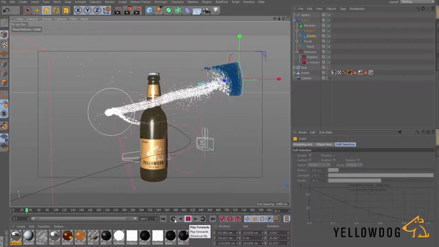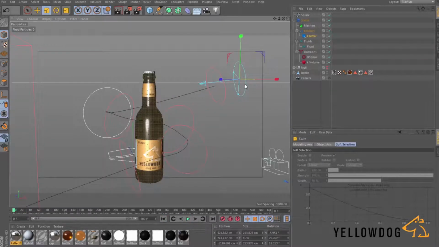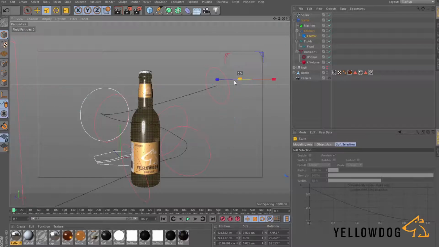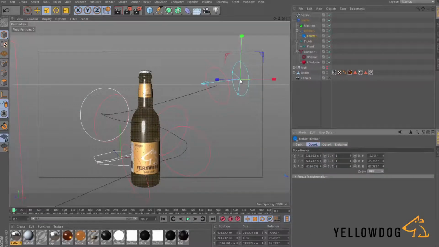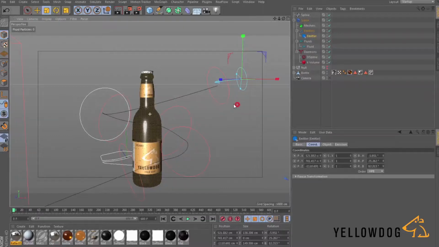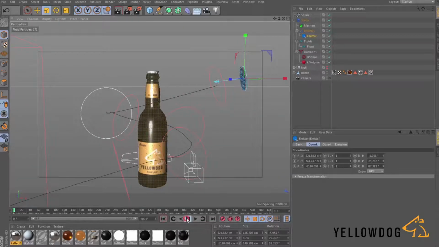I'm actually starting to think this is a bit too big, as they're not sort of going through the first D-spline object, so I'm just going to scale this down a little bit. You can just use these edge points to scale it a little bit more neatly and with more control. So I'm just going to hit simulate again, and let's have a look at this.